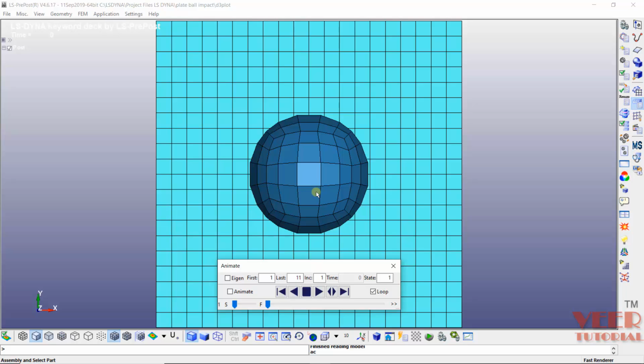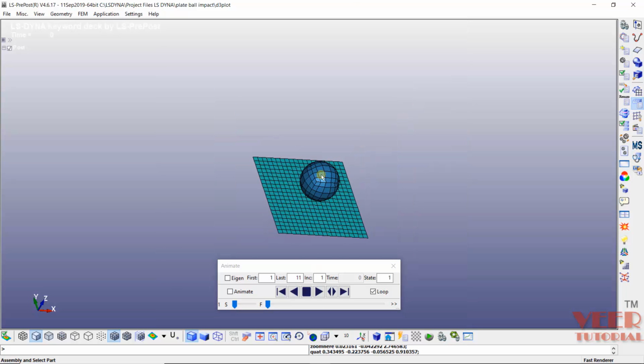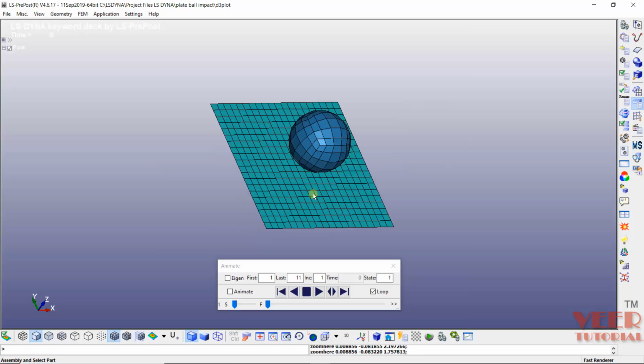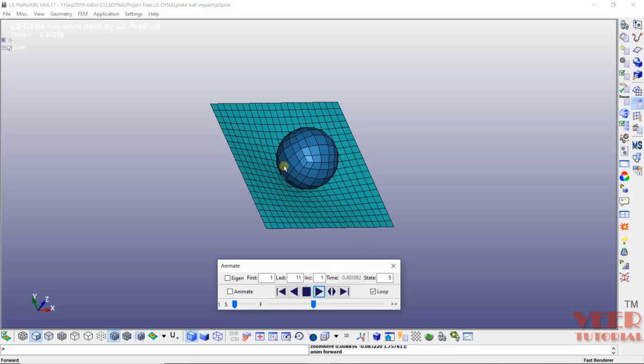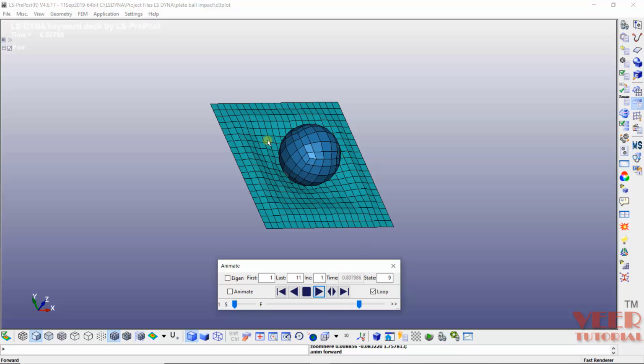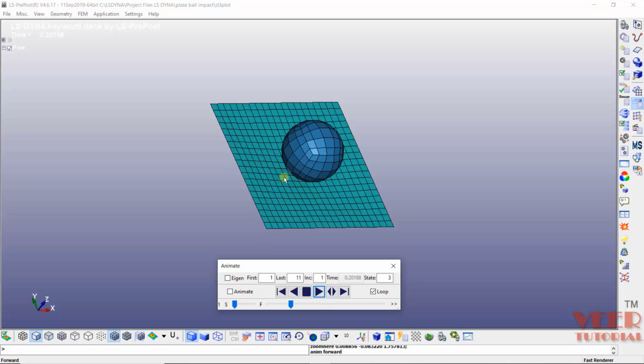So now let's rotate this file and then click on this forward option. Click on forward, and you can see how the ball is going to impact the plate.